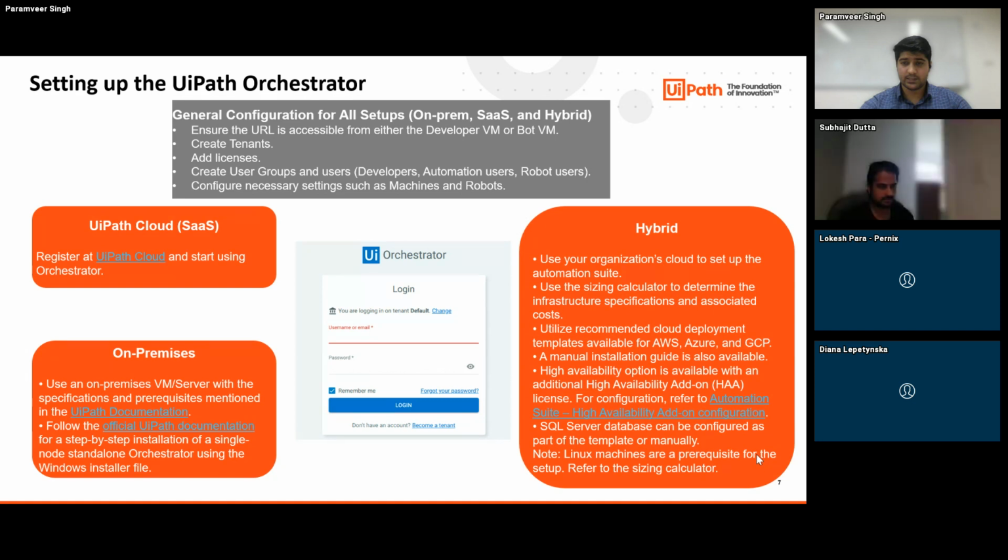And coming to the SQL Server database, as mentioned before, it is one of the required components. So SQL Server database can be configured along with the template, or you can manually configure the SQL Server for your environment in the cloud. And there's a note that you make sure that the Linux machines are the prerequisites for this setup, and those Linux machines require high specifications. So just refer to the sizing calculator to understand and go through the requirements.